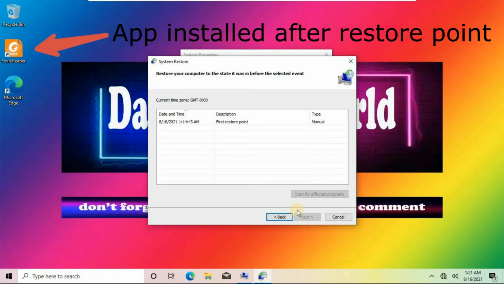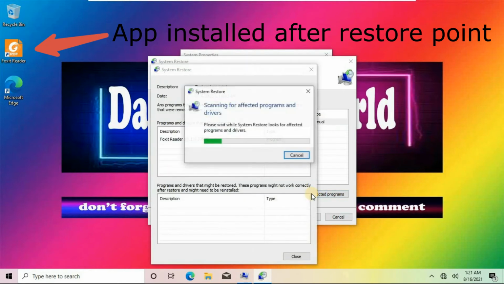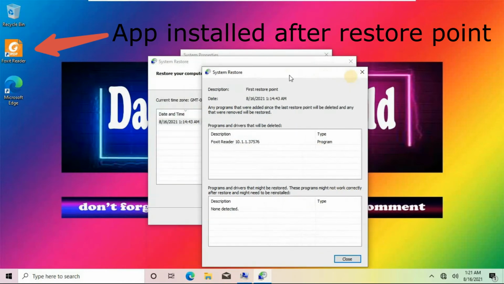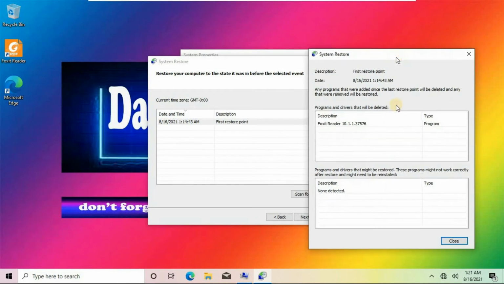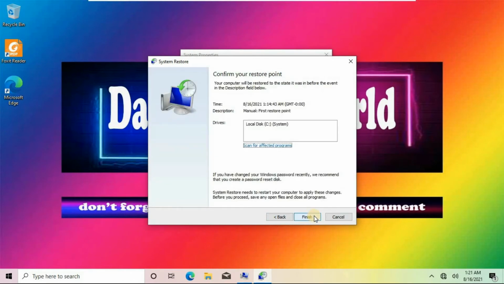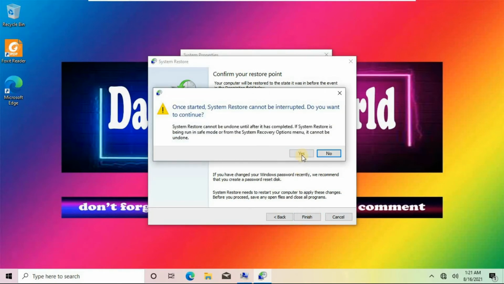But before we begin the process, we can check to see the apps that will be uninstalled. Click Finish and wait patiently for the process to complete.